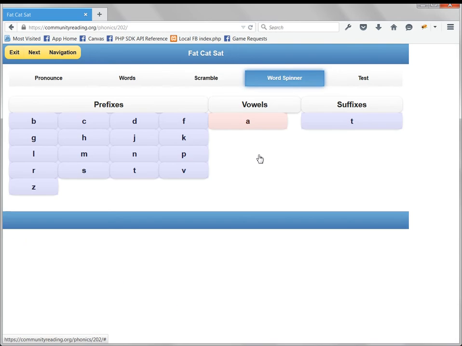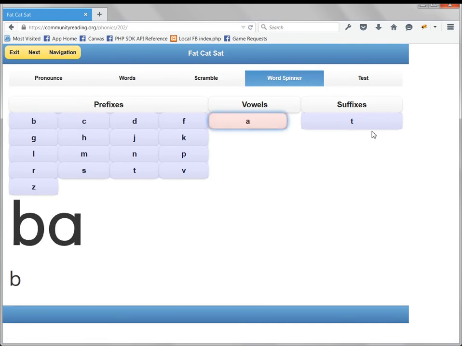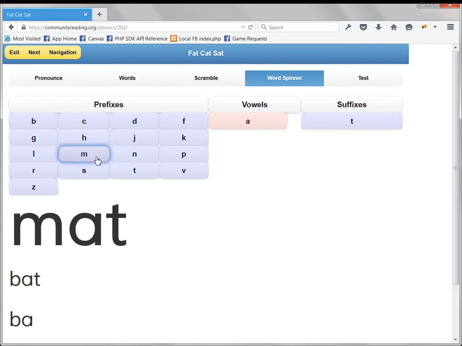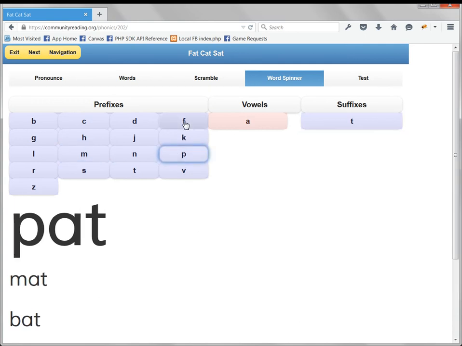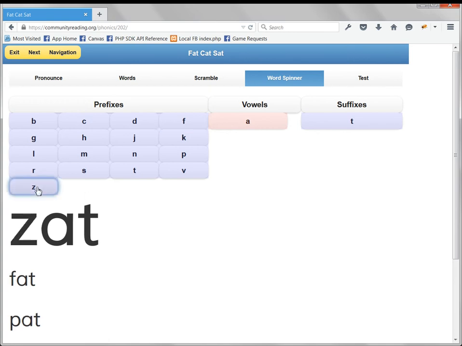Here's our first word spinner. We can create a word like b-a-t. Now we only have one vowel and one suffix letter because we've just started, but we're going to get a bigger and bigger list as we grow. So that's bat, mat, pat, fat. We can create words that aren't completely real. Zat, and we should. Tat.